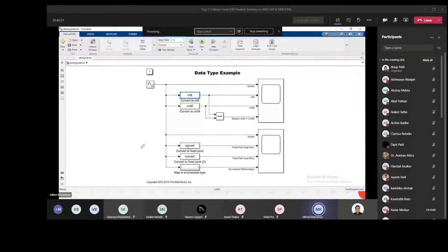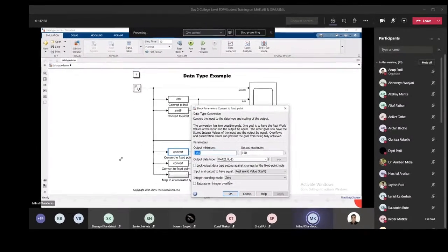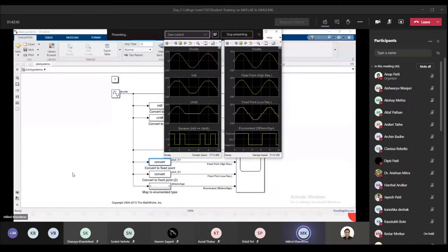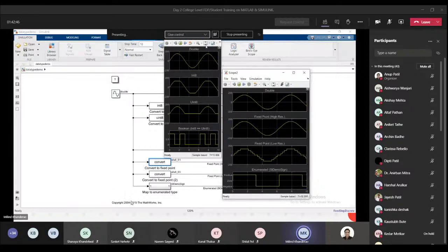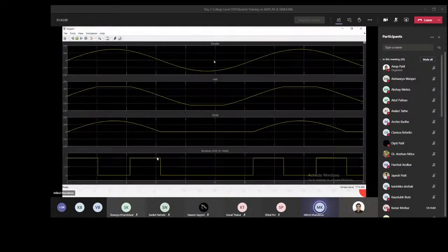Then here is the data conversion, from fixed point to other fixed point. When you see that particular block, there are output minimum, output maximum, then output data type fixed dt, then integer rounding mode, which is 0. When we run this example, see the first.